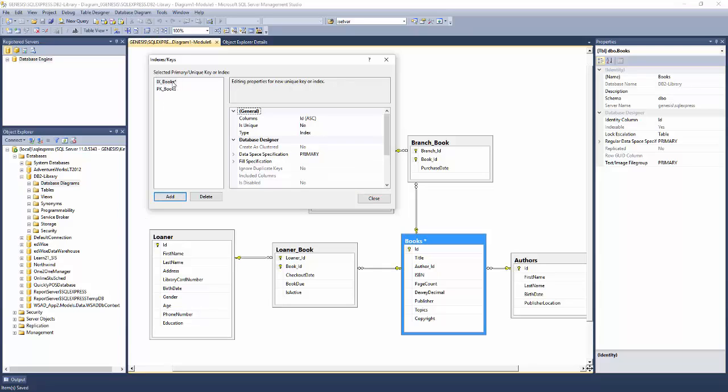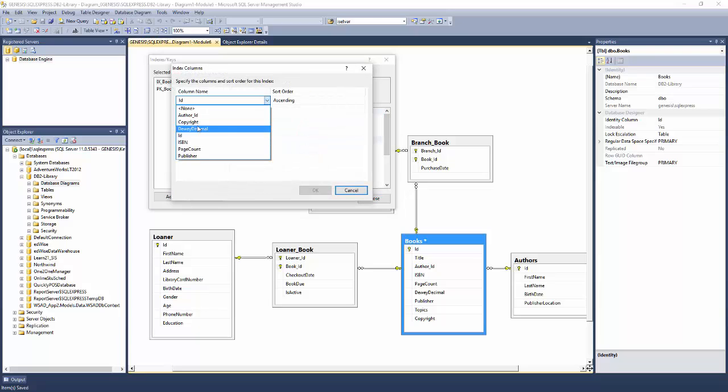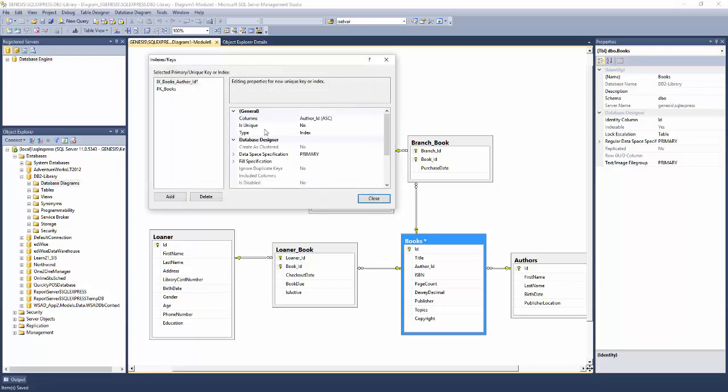You'll see that it called it IDX books. We can give that a more unique name if we choose. And we do that down here, and we're going to call it IDX underscore books underscore author underscore ID. And then back at the top here, we're going to choose a column. And the column that we're going to choose is going to be the author ID. We can add multiple columns to the index, and we'll talk about compound indexes or multi-column indexes a little later. But we do have the ability to add an additional column, but for now we'll just go author ID.